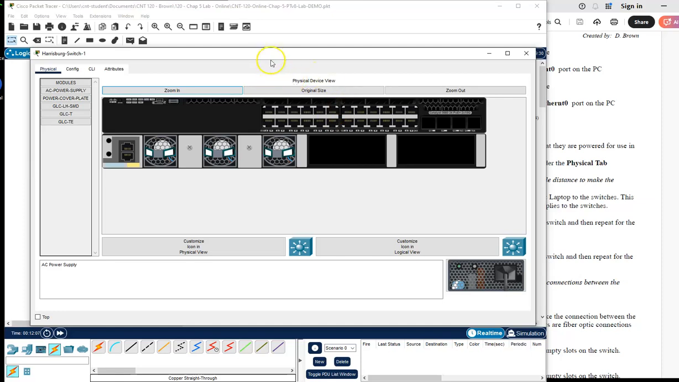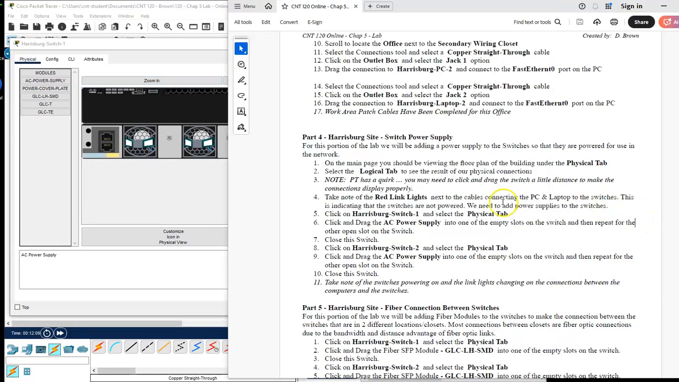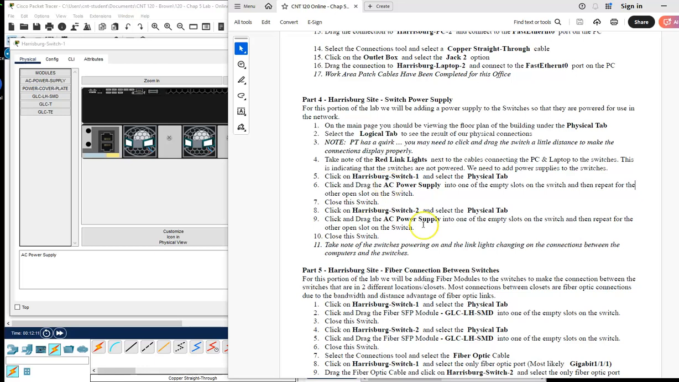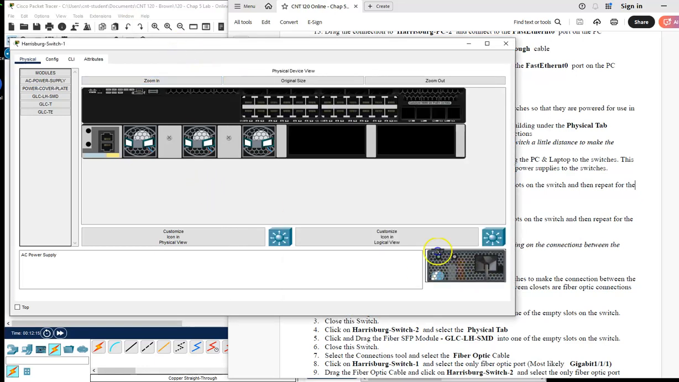And we need to bring this switch online because right now it's not powered on. So we're going to drag some power supplies into the switch. So right down here's a power supply. Here's 1. Here's 2. This should now boot up the switch and get the switch actually functioning.